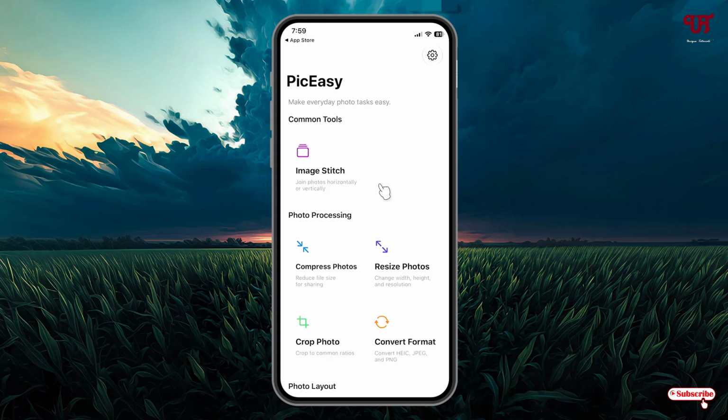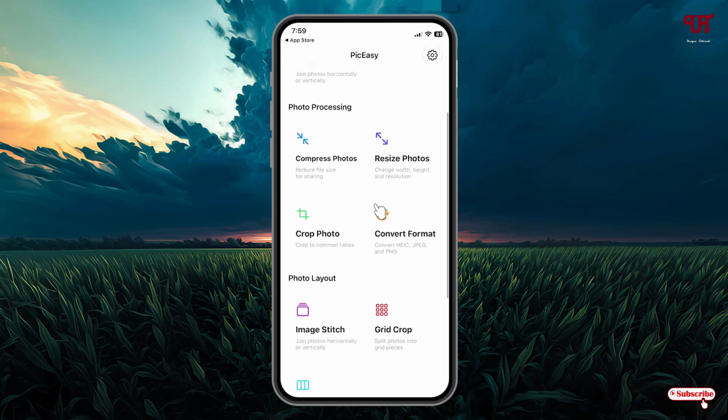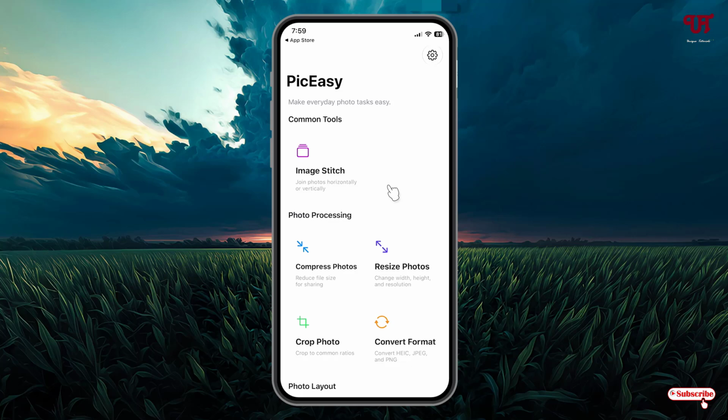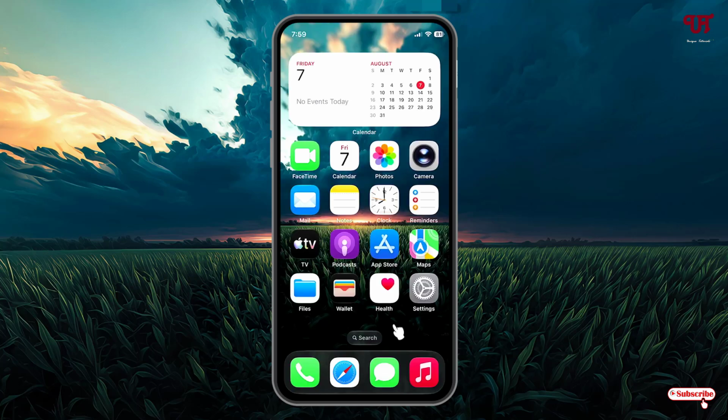You can try the various options yourself, whichever is necessary for your day-to-day use. In my opinion, it's one of the best and most useful photo toolkit apps for iPhone and iPad devices, and you should definitely give it a try.